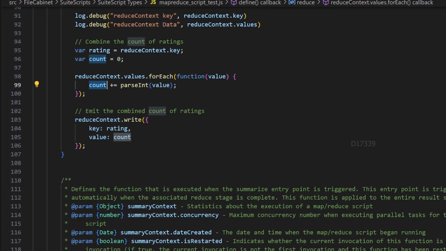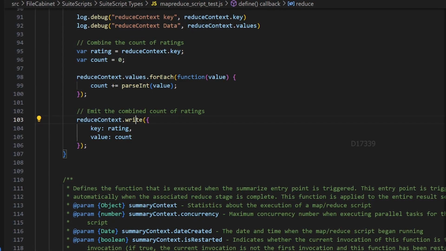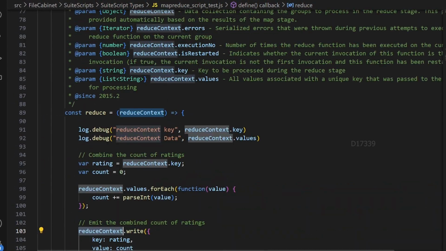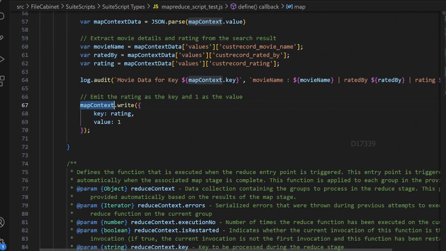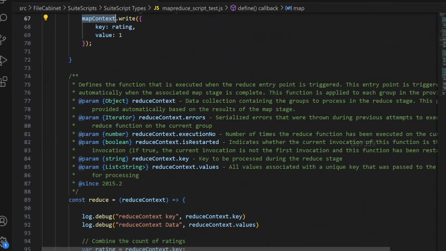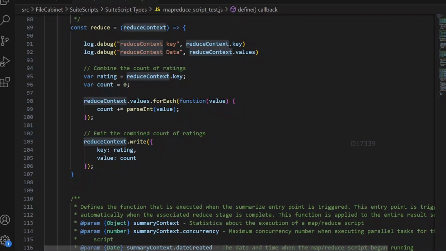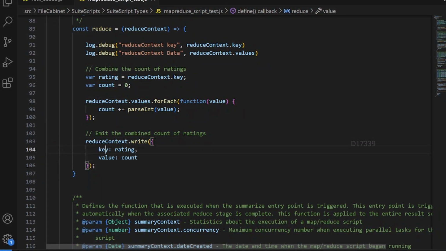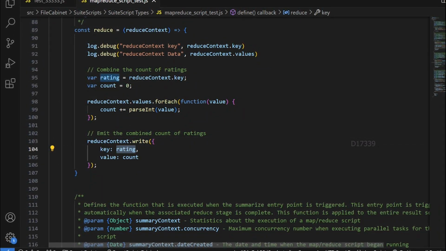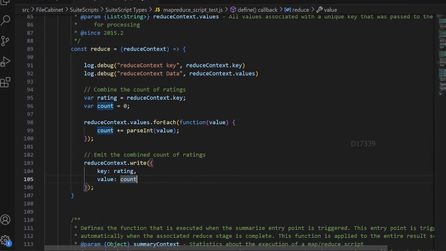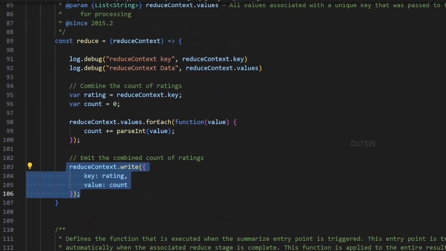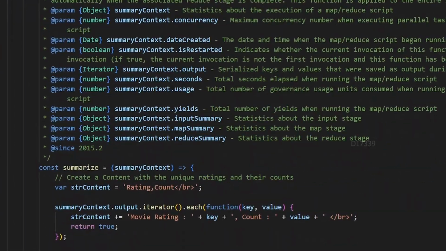And finally I'm going to perform the write operation using the same reduce context. Previously it was map context which I used. In the same way I can use the reduce context and its API called write, where I'm going to write the key as rating and the value as count. So this reduce stage output can be fetched in our summarize stage.